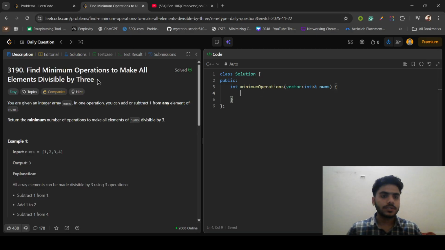Okay, so today's question is find minimum operations to make all elements divisible by 3. You are given an integer array nums. In one operation you can add or subtract 1 from any element of nums. Return the minimum number of operations to make all elements of nums divisible by 3.